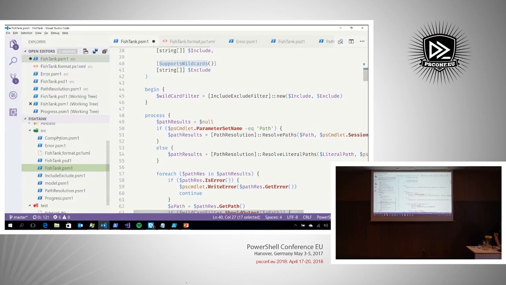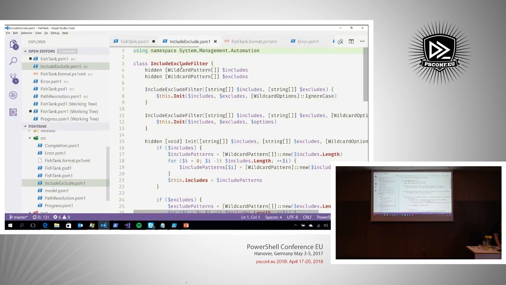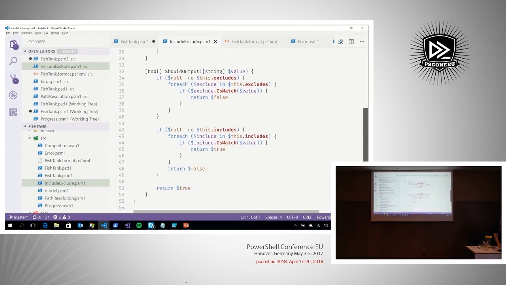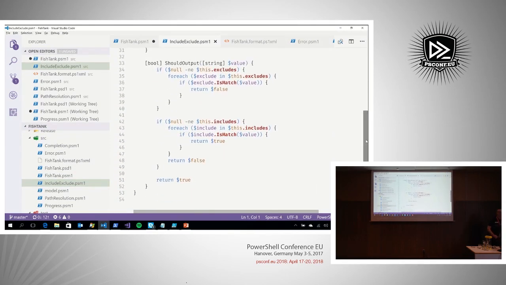It isn't horribly difficult to write a class like include exclude filter. You can take a look, but there's still some logic. And doing this over and over again to be a good citizen, to provide this consistent experience, that's a drag. Joey, maybe this is something that the PowerShell team should provide as a helper for all us module writers. Maybe we should.